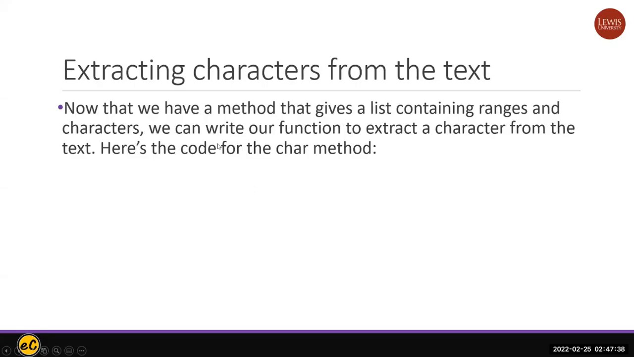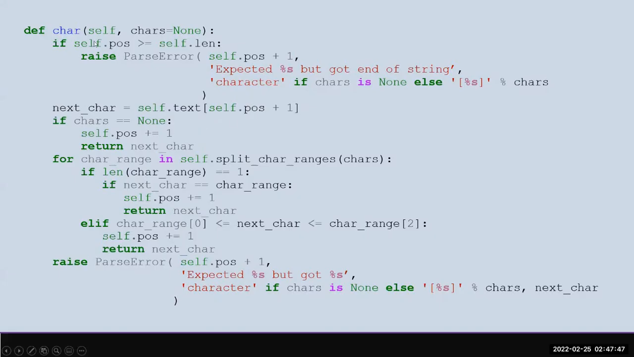So now, extracting a character from the text. We feed in some text and extract some character from there. So if self.position is greater than or equal to the length, then we'll raise the error. Otherwise we will get the next character from position plus 1. If the character is none, then our characters is empty, and our position plus 1. And then we return the next character, we return the character.